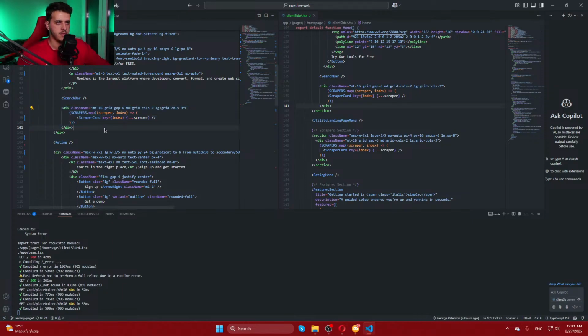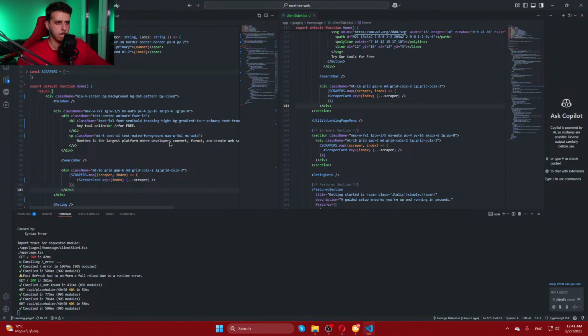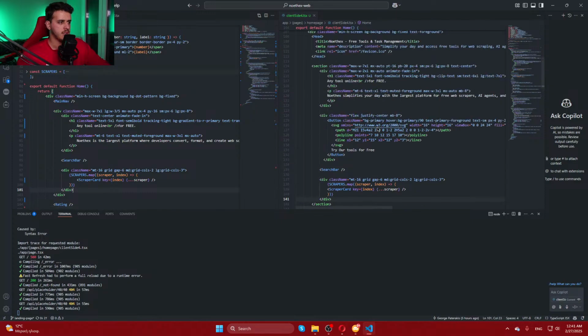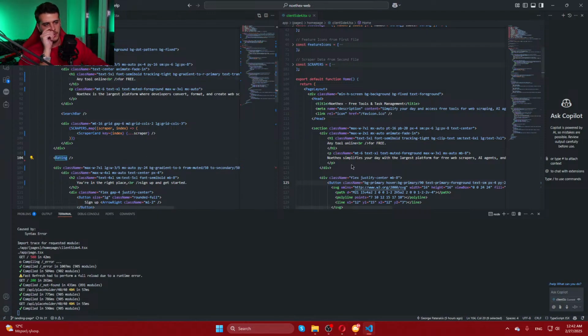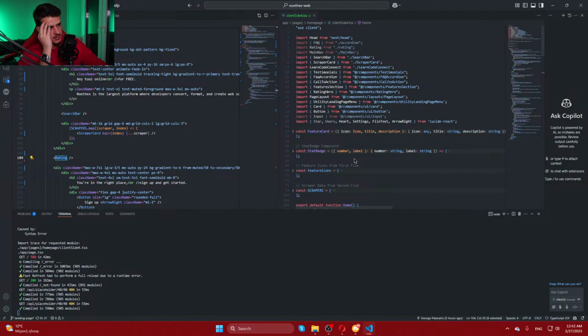Yeah, so that's also working. Text muted, background, primary. Yeah, so I guess at least this first part of the code works as expected. So we don't have to change anything. Then we got this rating code.